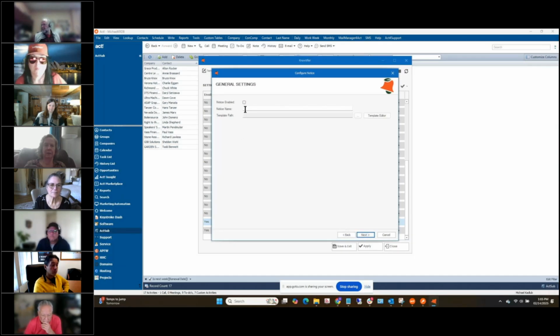The first page of the wizard is going to say Notice Enabled. A lot of times you want to leave that unchecked until you have everything set up and in place. If you do have that checked, once you save this, it's going to start going out almost immediately. So if you don't have things set up just correctly, you may be sending it to people you really don't want to send this to. I usually tell people to leave that unchecked until you go through everything and make sure everything looks good.